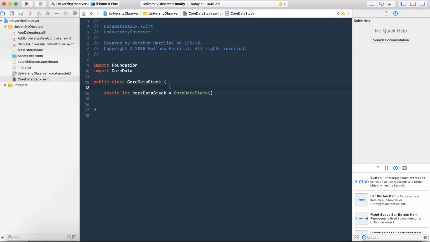So I'm going to create a note here and say creating a singleton so that it is only instantiated once. And again, for security, so nothing interferes with the flow on how we're adding, deleting, saving these objects.